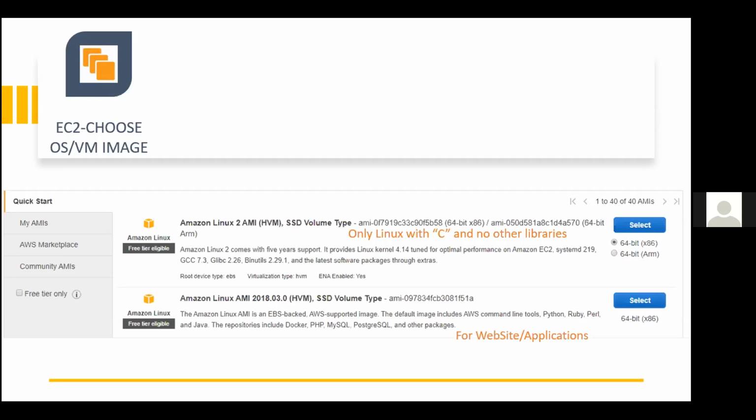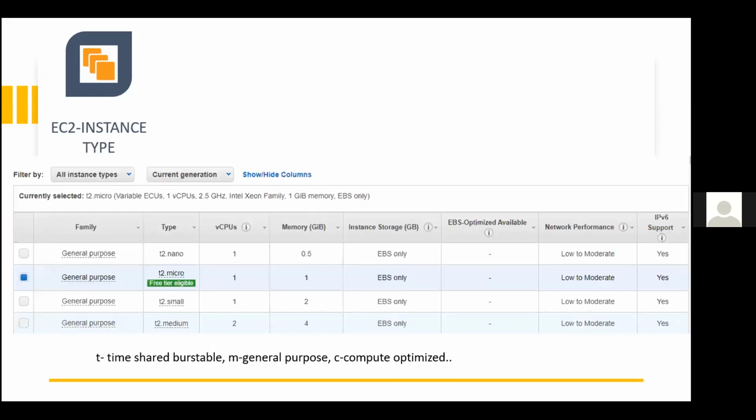Once you choose the CPU, what you are given is only one option, which is T2 micro. You cannot use other types where there is more compute power. So what does T mean?